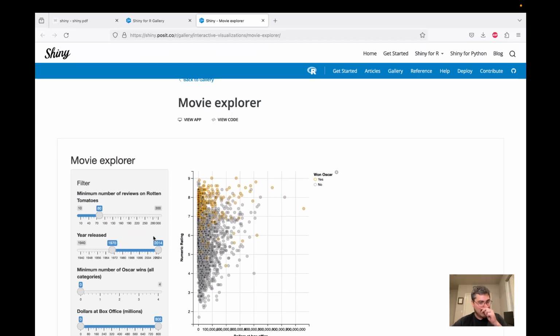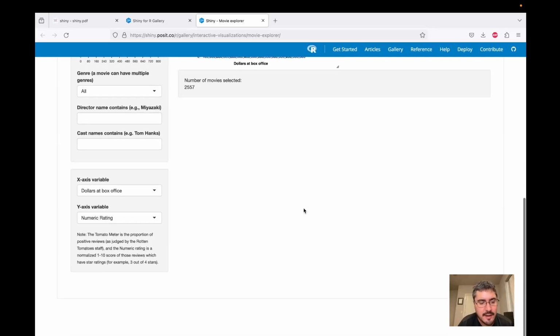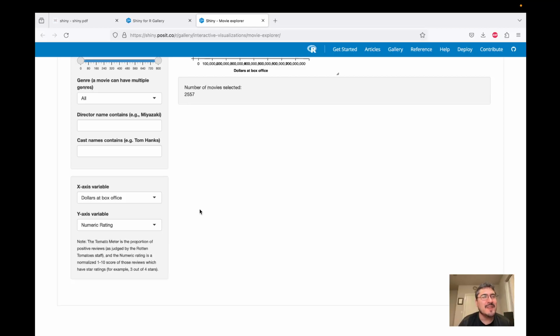It allows you to take this two-dimensional representation of the data, but look at different two-dimensional representations with this other variable here on won Oscars. And then you can actually click on the points and it has information on the actual movie itself. What movie is that? Whoa. Avatar was expensive to make. Okay, cool.